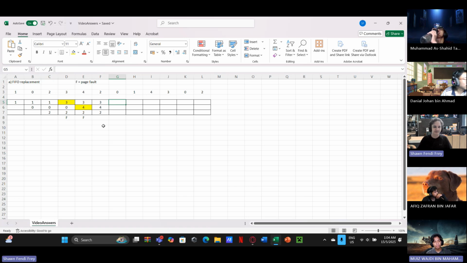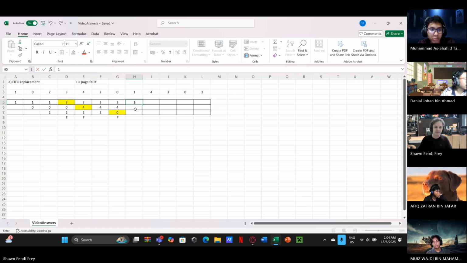A page fault happens when it replaces a new number, right? For 0, you replace with 2, because for first in, first out, 2 is the oldest. 2 was there first, and then for 1, 1 replaces 3, I'm guessing. Yes. And then for page 4, fault.